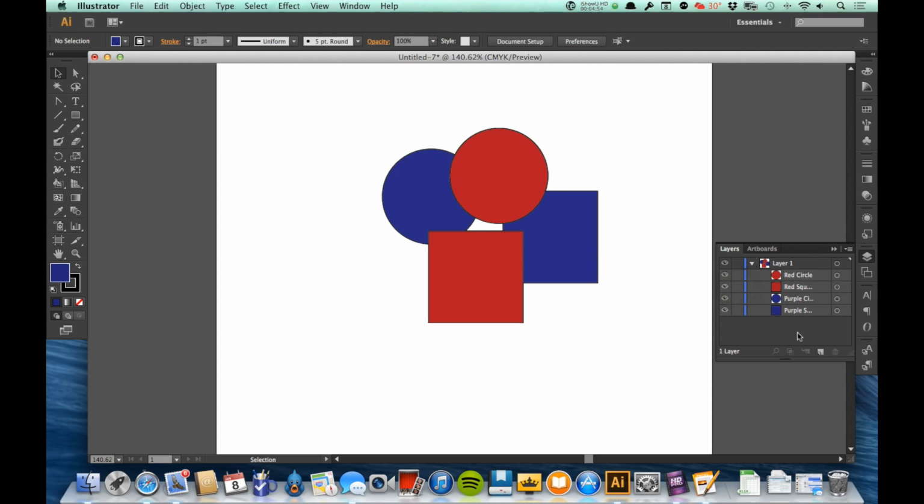Now let's say that I want to work with more than one layer. I can just come down here to this little button that looks kind of like a sticky note curving up. It says create new layer in the tooltip. I click on that and I now have layer 2. Now I can move any object to another layer just by dragging them. So let's say I want this layer to be my circles. I'm just going to click and drag my circles right up onto layer 2.